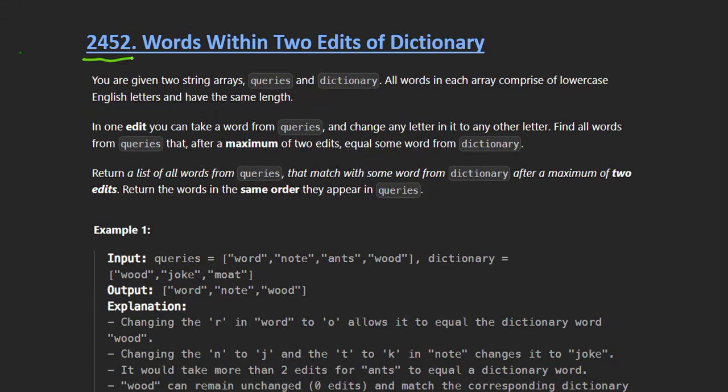So our today's LeetCode question is 2452, which is Words Within Two Edits of Dictionary. In this question we are given two string arrays. One is queries and the other is named dictionary. All the words in each array are made up of lowercase English letters, and all the words have the same length, right?